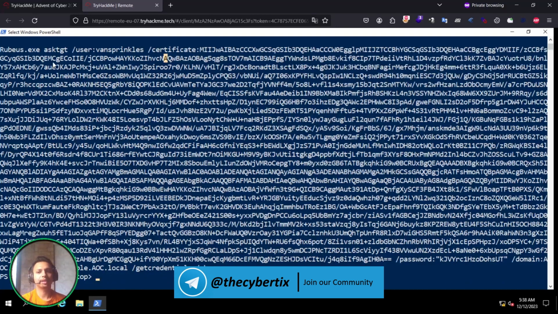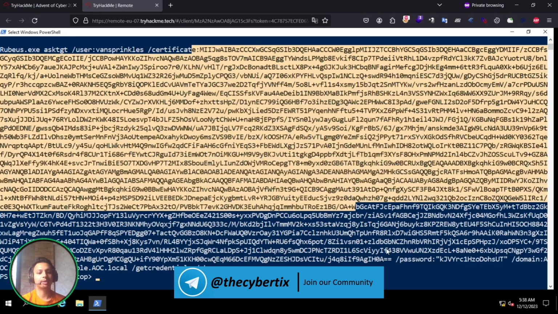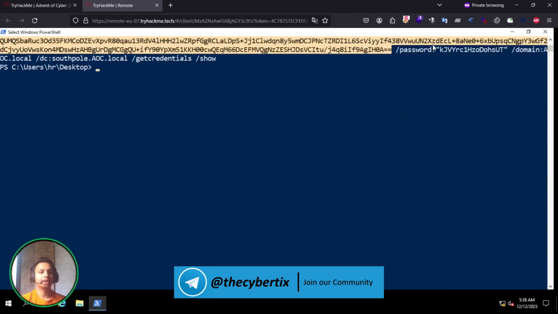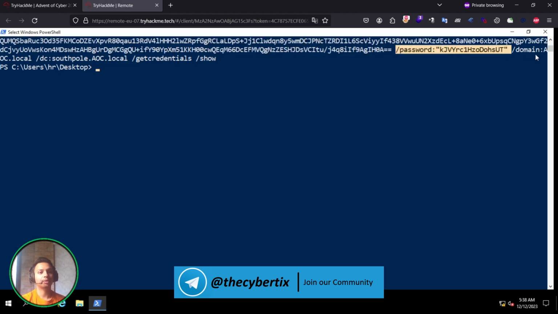Now, what does it mean here? Rubeus is a tool, and we are using its asktgt module, to request the ticket granting ticket, and the user is vansprinkler, which we set as our target. They have also added the certificate here, in base64, and then they have used the password of that particular user object. We are performing the attack on aoc.local, that is the main domain, and then there is a domain controller, southpole.aoc.local, and we are getting those credentials, which will be listed using the show commands.